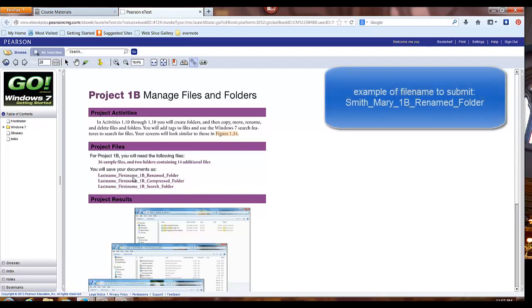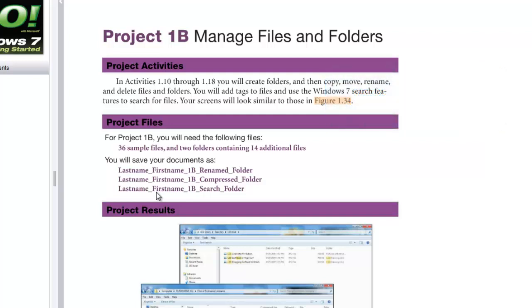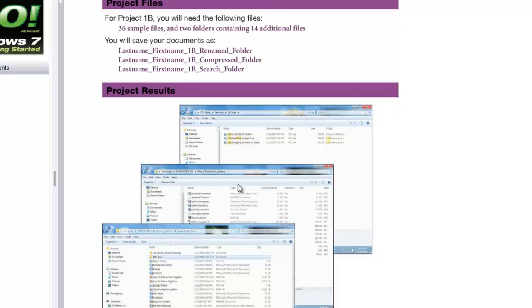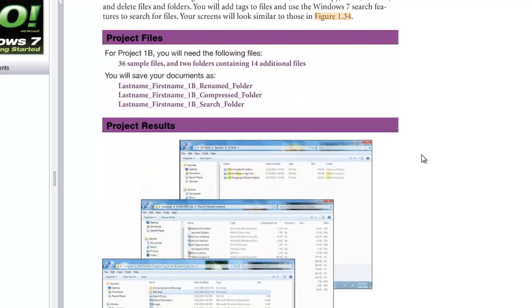Where it says last name, first name, of course you're going to submit your name there instead. If your name is Mary Smith, it would say Smith, underline, Mary, underline, 1B, underline, renamed, underline, folder for the first file. So again, substitute your last name here, and your first name here. This is kind of like a snapshot of what those files might look like. Yours may vary slightly, but they should be pretty close.